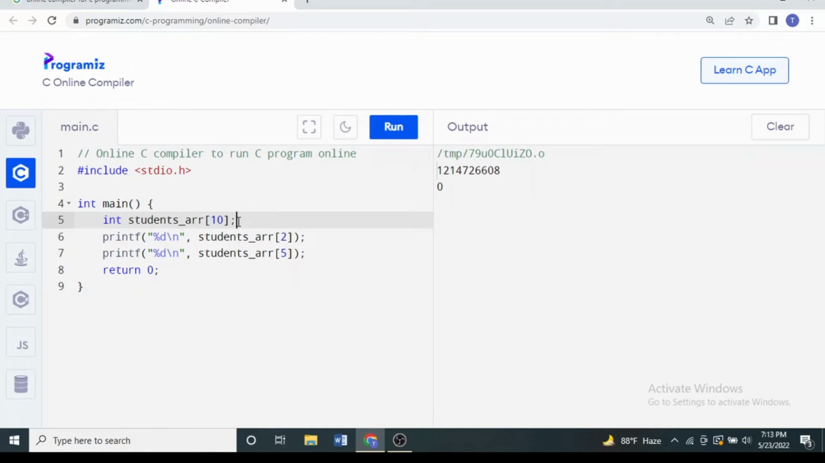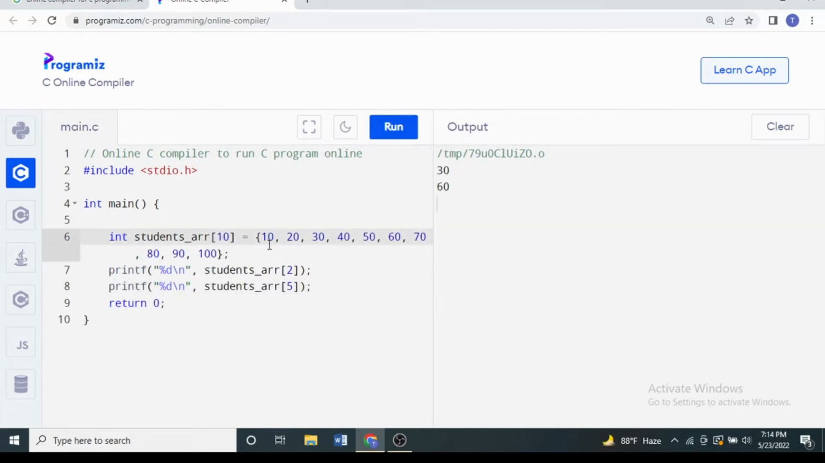Okay, now we will define some values for this array. Okay, friends, we've put 10 values for students array. Okay, so first one is 10 and second one is 20, and this is how we've put until 100.